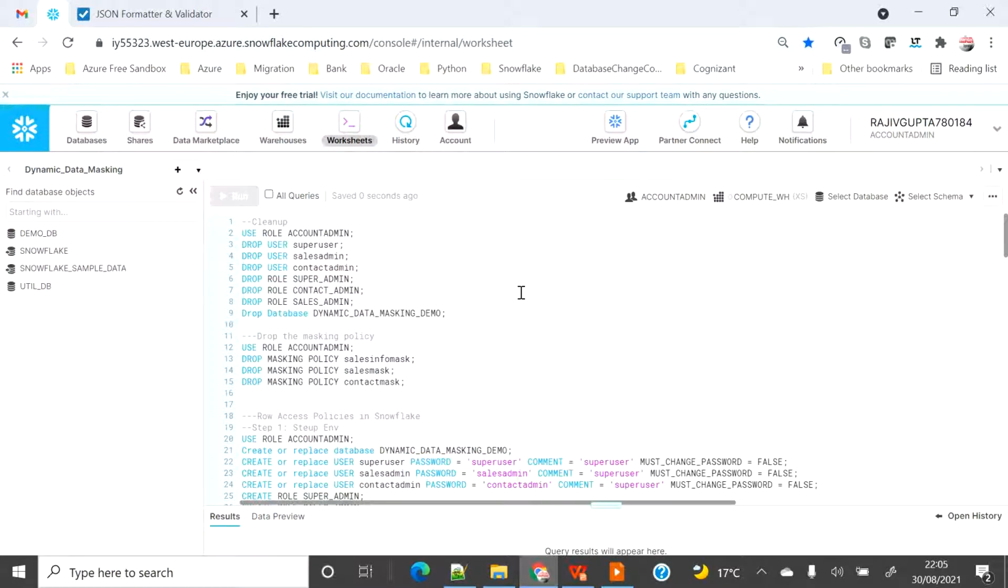So currently I'm connected with account admin. To keep it simple, I'm just using account admin to create all the setup, and then I'm going to use three different users for three different roles to show you the differences in how it can behave. So basically, if you see, there is no dynamic data masking database in the left panel.